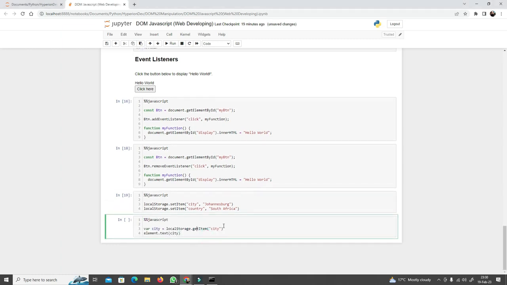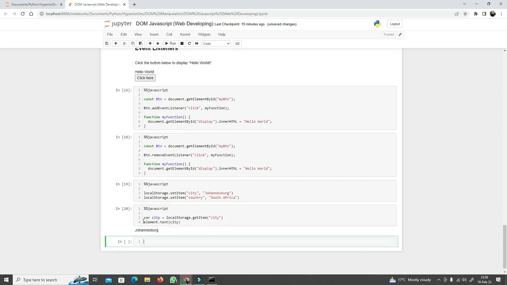I can also now get the storage items. In this case, I'm getting the item by key name called city, and that's going to return a value which is assigned to the variable city. In our case, it should say Johannesburg, right? And I'm creating this new element, and its text is equal to the value that has been stored in the variable city.